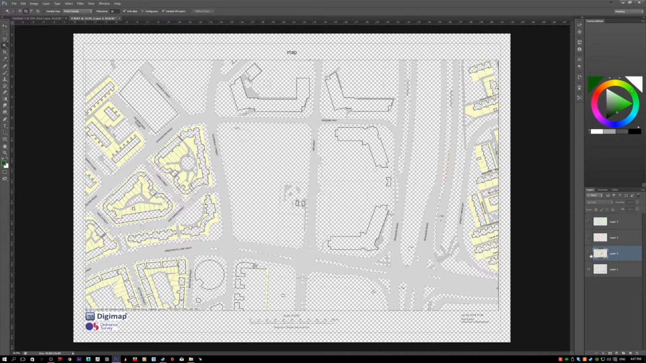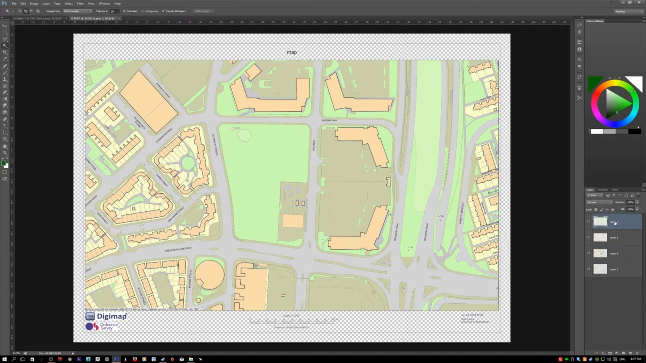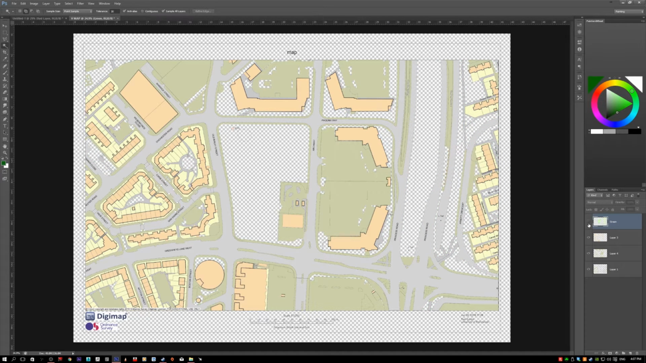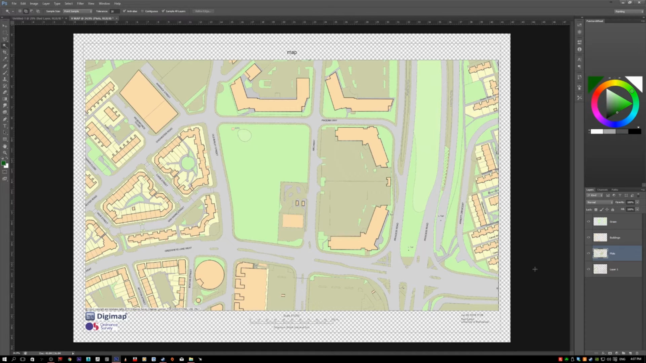Now we're going to name these layers as usual. Let's call this green, or we can call it landscape, or whatever you feel like calling it. This is going to be buildings. Hide it. And this is going to be plots. Oh, here you go. We have 1, 2, and 3.